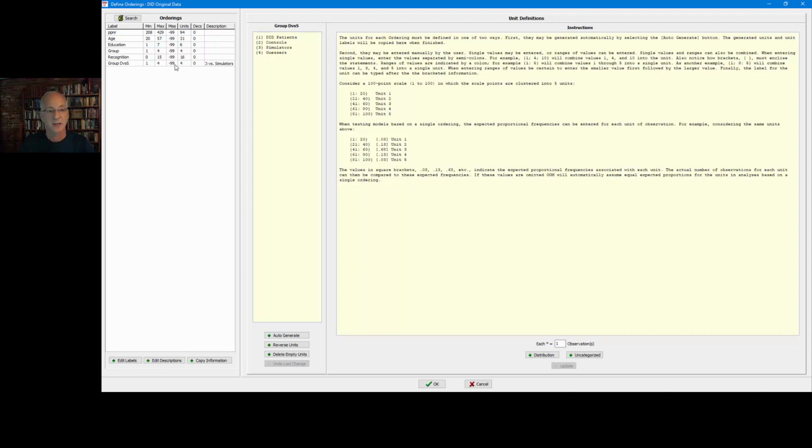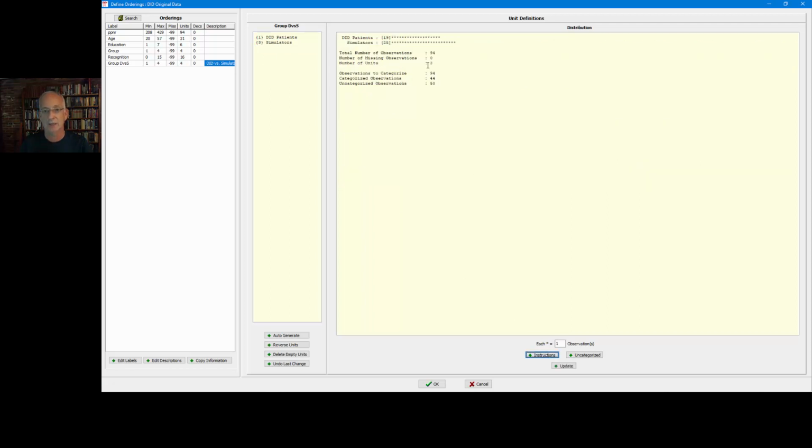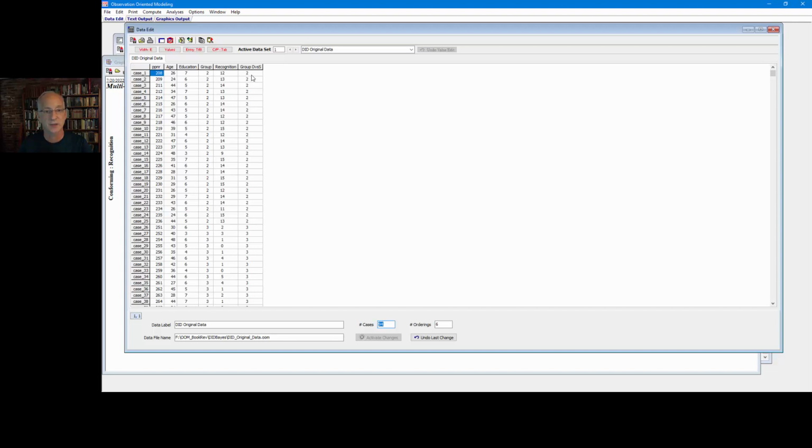Okay, and now let's go ahead and get rid of the controls. So I'm going to just delete them and get rid of the guessers and delete them. Let's go to the distribution, and we can see I've got the 19 DID versus the 25 simulators. The other individuals now are not going to be recognized by the analysis because, as you can see here, they are uncategorized observations, those 50 individuals. So I've got my new ordering defined here. I'll select OK to save the results. Here I can see my new label for the ordering.